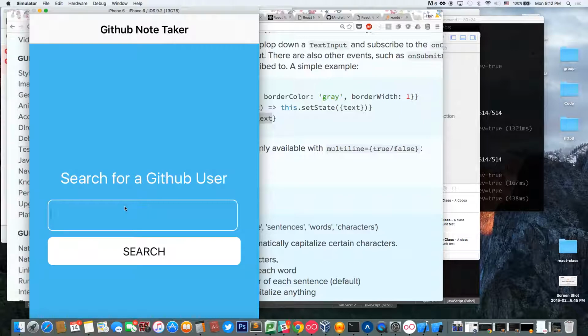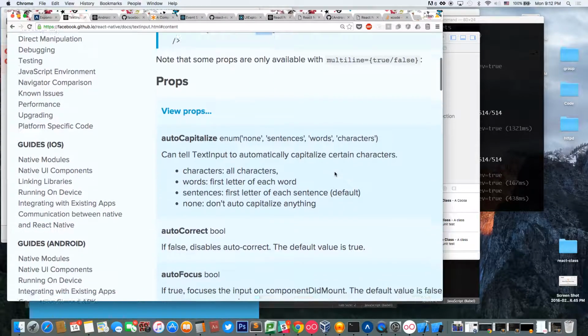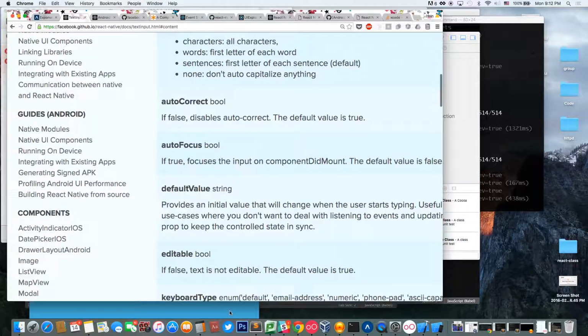It's exactly the same principle we've been going over. It just has different tags and different props, but that's something you just have to study in the documentation. Okay.